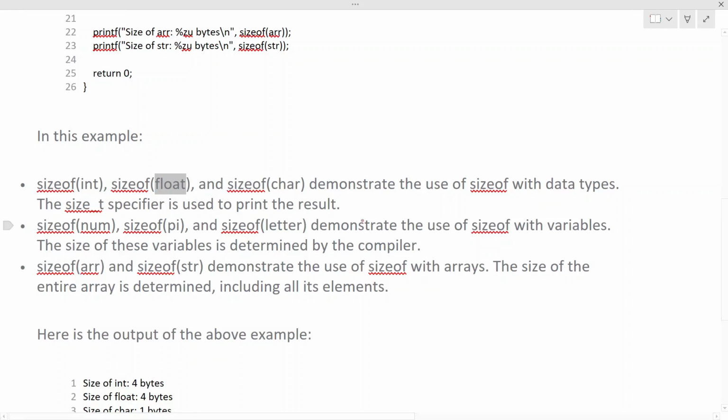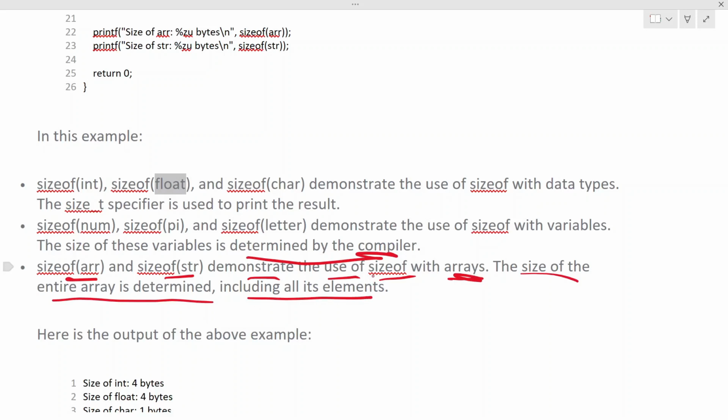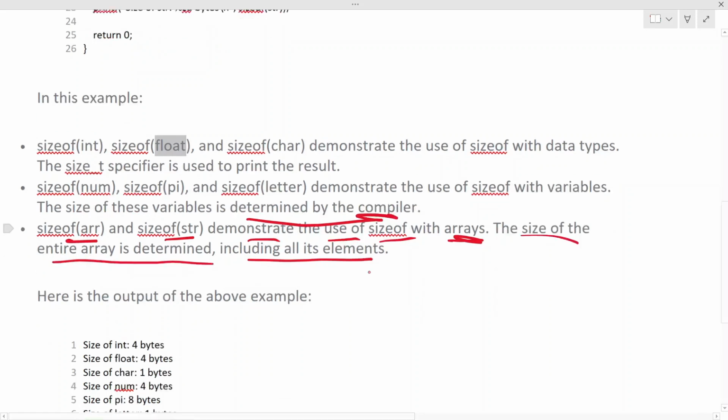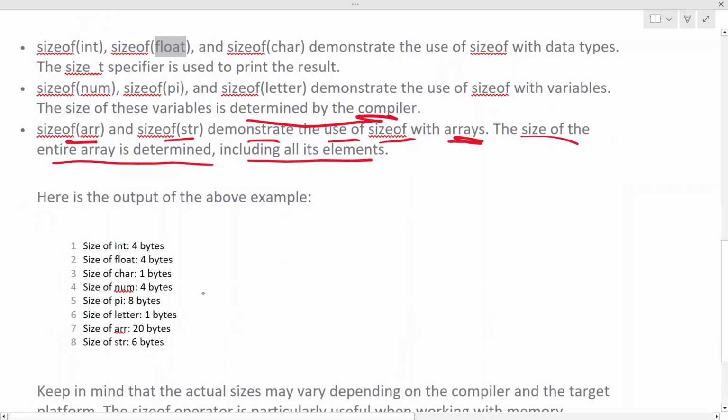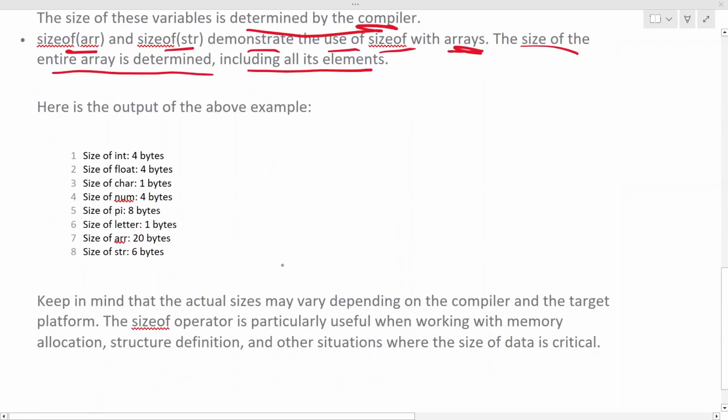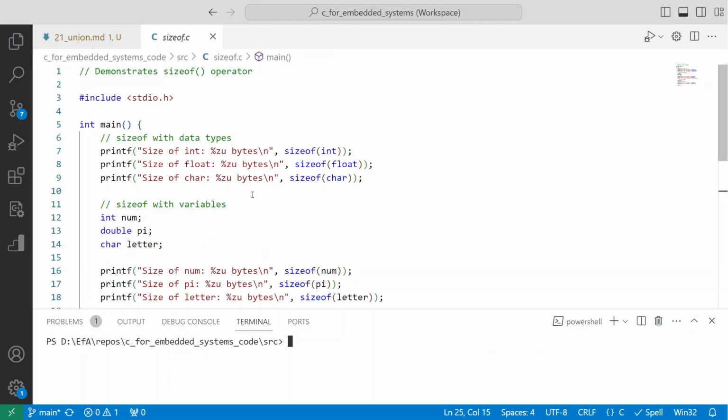The size of these variables is determined by the compiler, and the sizeof arr, I mean array, and sizeof string demonstrate the use of sizeof with arrays. The size of the entire array is determined, including all its elements. So here is the output. Let's execute this program and see what it produces. So here is the program.